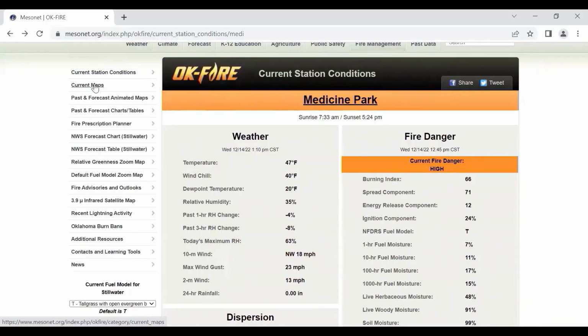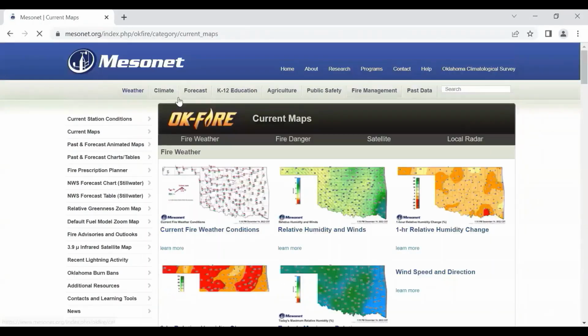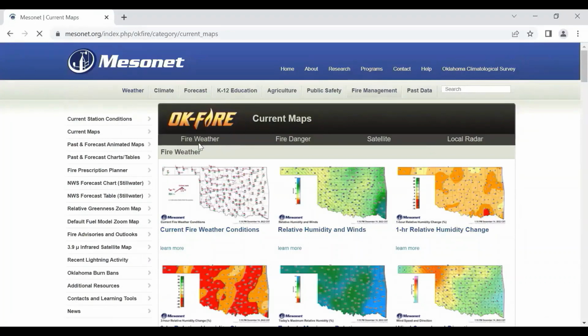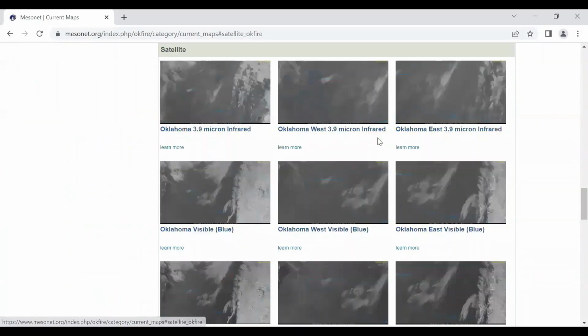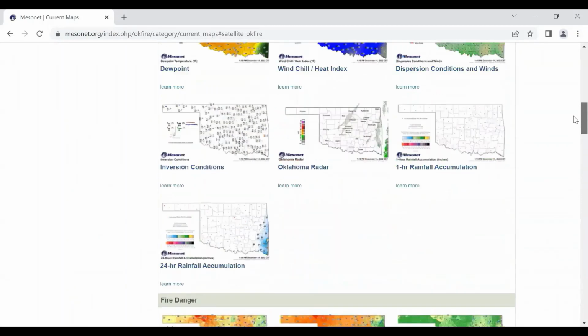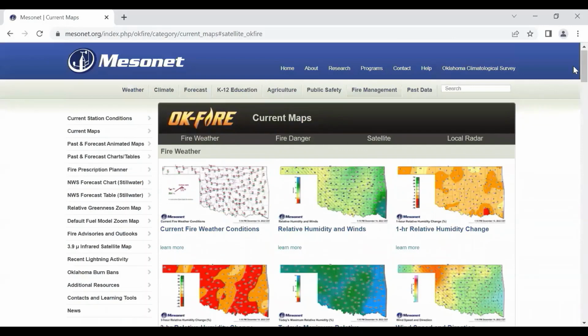Let's now go to current maps. This is a really interesting section. It has 4 major sections: fire weather maps, fire danger maps, satellite maps, and local radar maps. And if you click on any of these, it'll take you immediately to that section rather than having to scroll down or up to get to whatever section you're interested in.